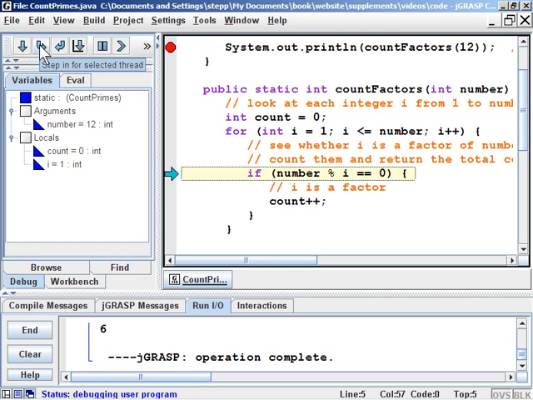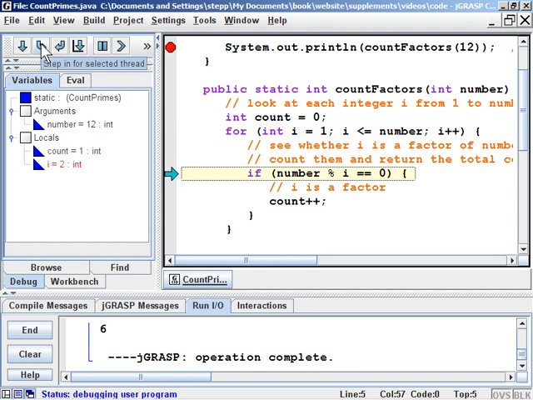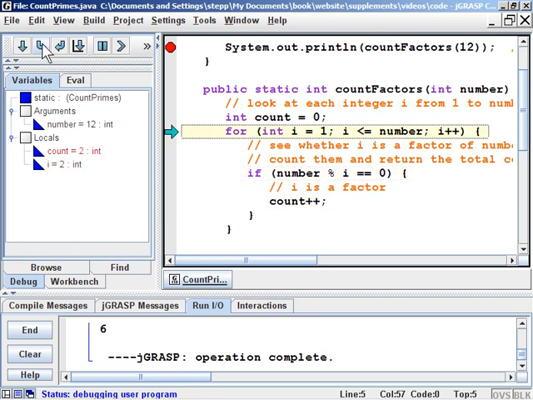1 mod 1, 12 mod 1 is 0, so count is incremented to 1. Now I is 2. 12 mod 2, that does divide evenly. The remainder is 0, so we do count plus plus again. Now I is 3, that's also a factor of 12. Now I is 4, that's also a factor of 12.